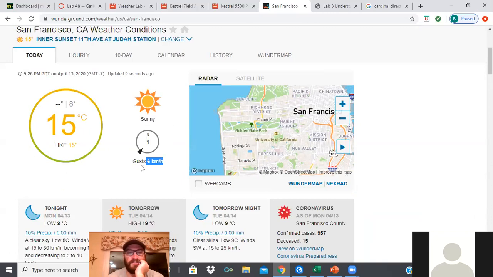Don't worry about this gusts number, that's just your maximum. We want your average. So if you were filling it out right now, it would be 1, and then this black triangle is going to show you where your direction is.